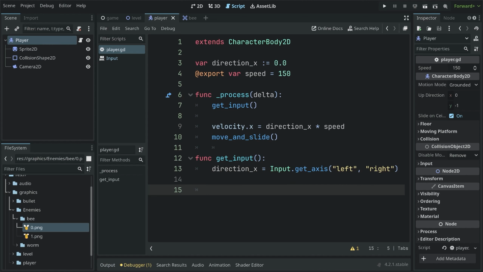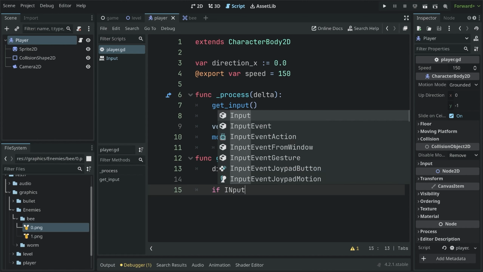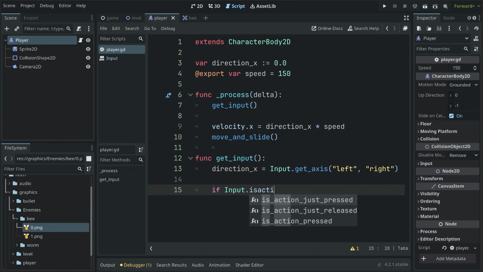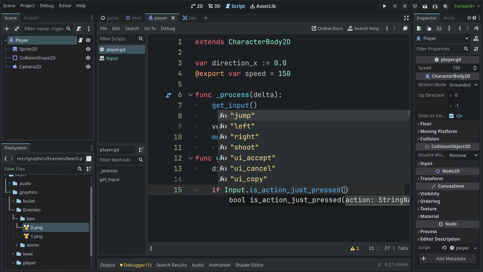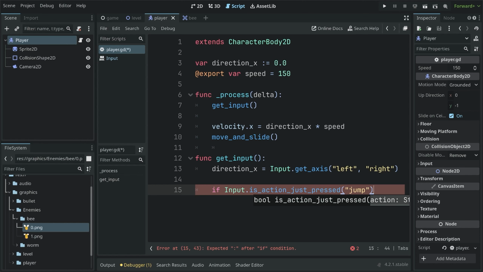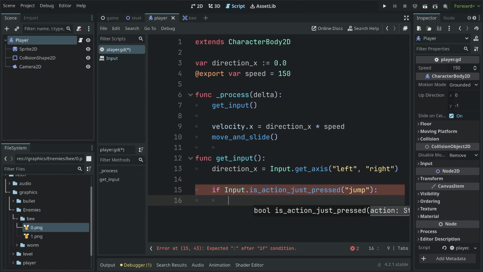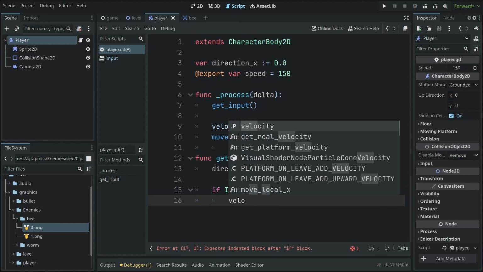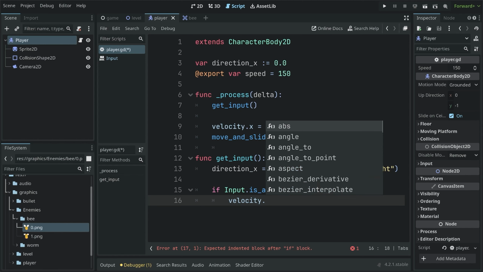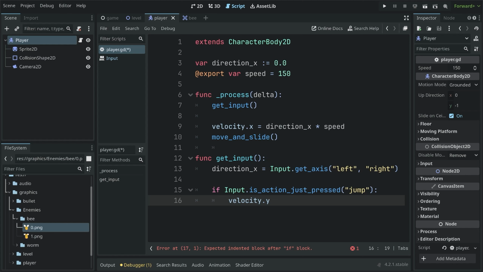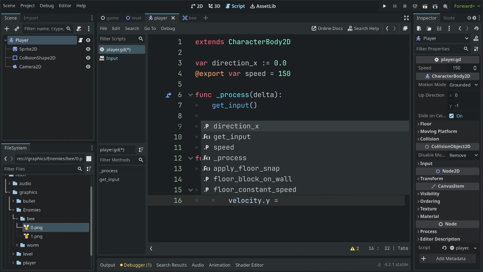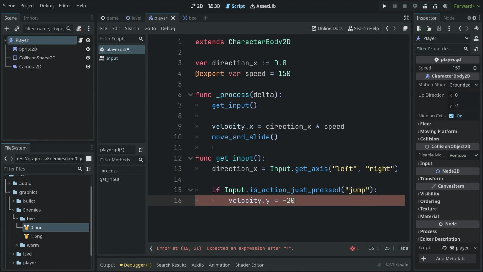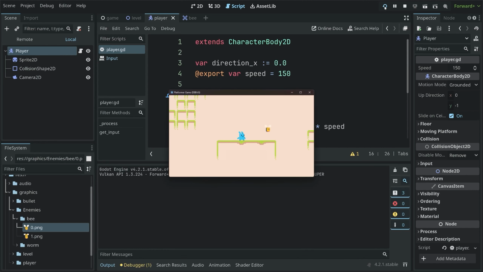After we have that, I want to check if input is action just pressed. And we want to check if the player has jumped. If that is the case, we still want to work with the velocity, although now velocity.y. And set this to some kind of negative value for now. Let's say negative 200. Now, this is going to do something, but not exactly what we want. If I go to the game and press up, we are simply moving up.